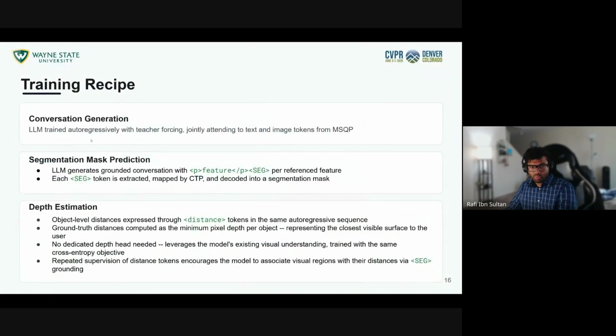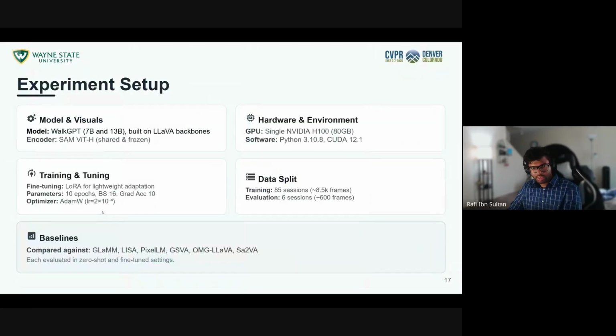For the training recipe, as I said, we use LLM training auto-regressively to do everything. Each seg token is extracted and mapped by CTP to create the segmentation map. And the depth estimation, like the distance, we do within the cross entropy loss, within the text generation. We don't have a separate depth estimation head or something, because these are more like object-level distances, like a single token, and they are generated within the generated text.